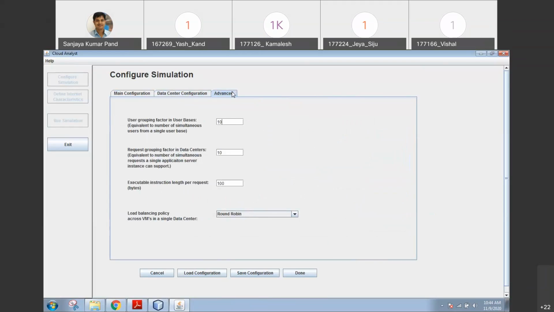Here what you can do, the user grouping factor is there in the user base, right? That is nothing but equivalent to the number of simultaneous users from a single user base. So you can do that too, right? How many users can be grouped into a single user base, that you can decide, right?